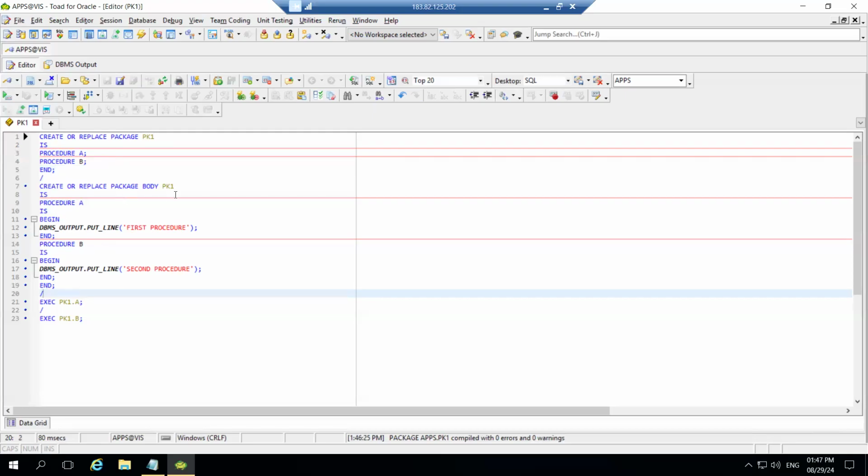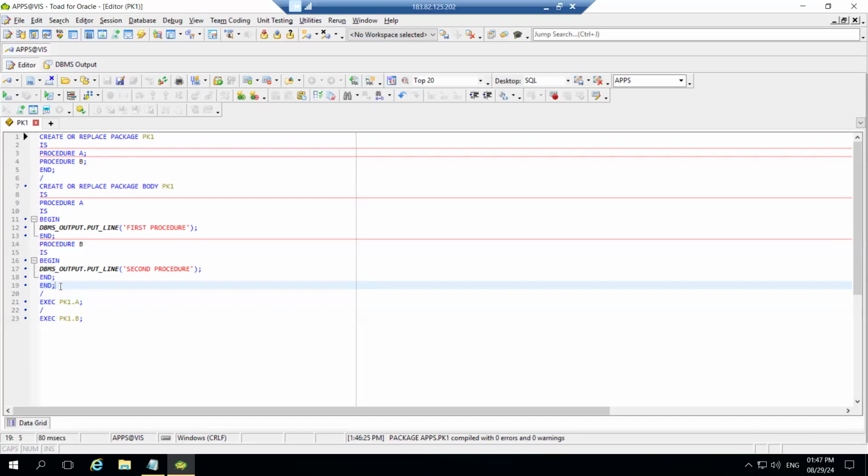So create or replace package body, procedure A is begin. Again, DBMS output, I have given end over here. Again, for this procedure I've used this end here. Again, should we use another end, or is only one end enough here? Whether one end is enough or I should declare another end over here. For this procedure A, begin and end. For this procedure B, begin and end. So why have they given an extra end over here?